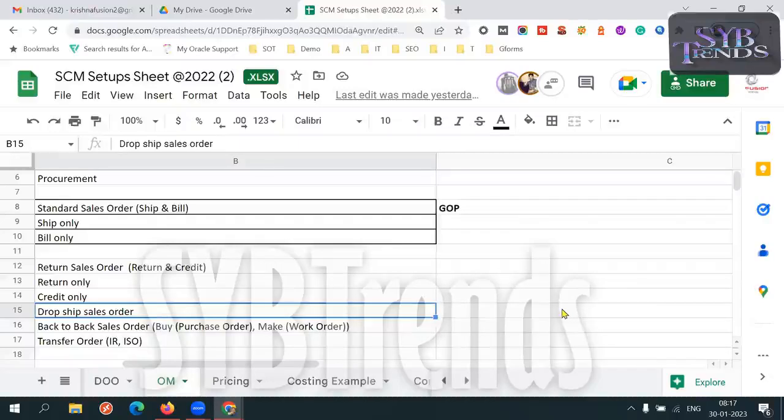Sir, what is the business advantage of the dropship sales order? Suppose, take an example. Your customer and your supplier both are from Chennai itself, and your company is in Hyderabad. So you can ask the supplier to deliver the product directly to your customer, right? Here, what are the advantages? One is the delivery time.